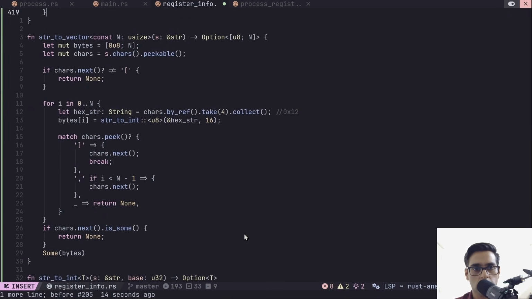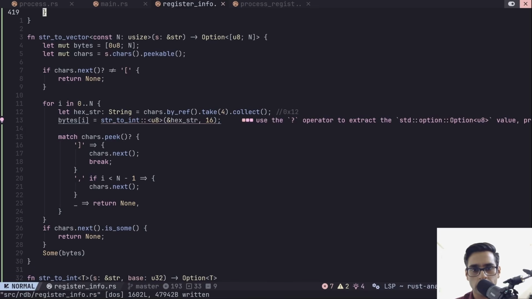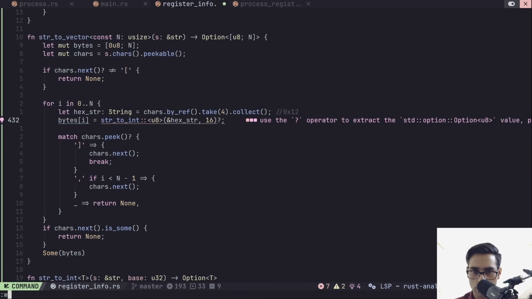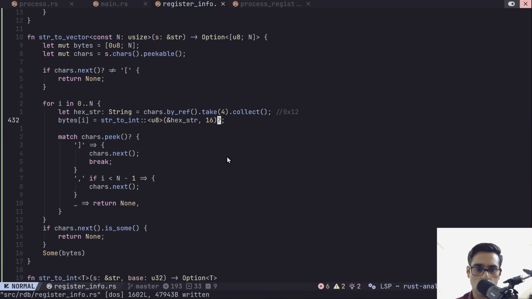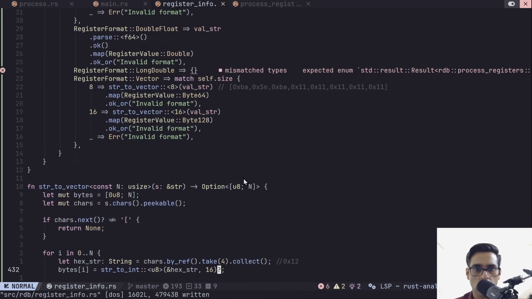All right, let's write it. Operator to extract the option. We are missing something. Yeah, we're missing a question mark right here. Okay. So that is str to vector.